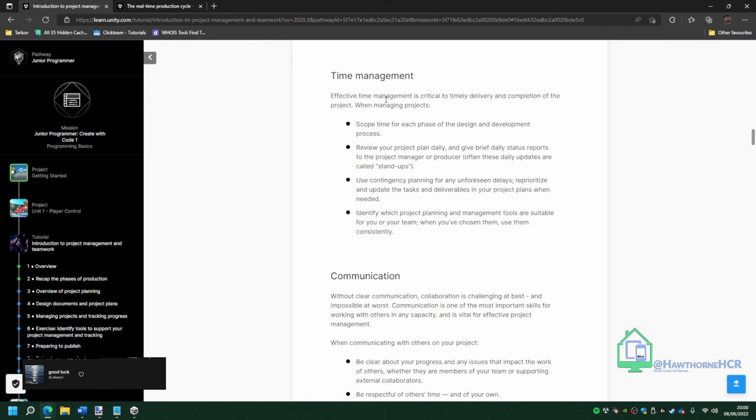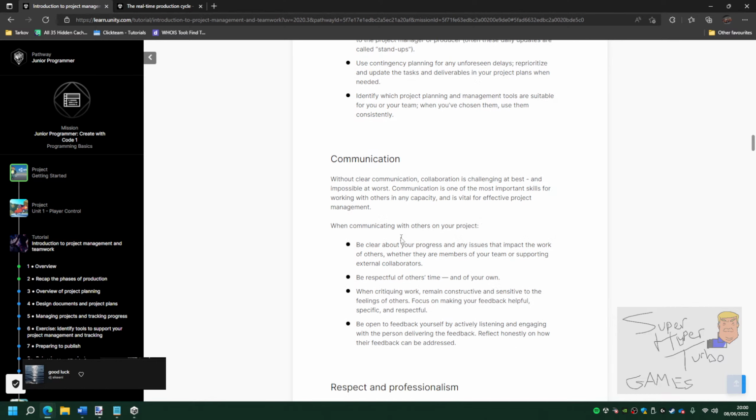The time management. Effective time management is critical to timely delivery and completion of the project when managing projects. Scope time for each phase. Review your project plan daily. Use contingency planning for any unforeseen delays. Identify which project planning and management tools are suitable.